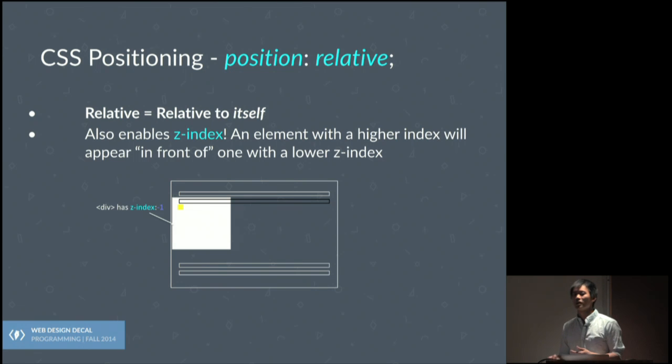OK. So what do I mean by relative to yourself? I mean that when you're using position relative, you can frame it as a question of where this would normally be. Like I said, the yellow square is where the corner would normally be, but because I've offset it some amount, it's relative to where it would normally be. Where it would normally be if it were static? Yeah, you could think of it that way. Relative to where it would be if it were static. Correct. Question in the back.